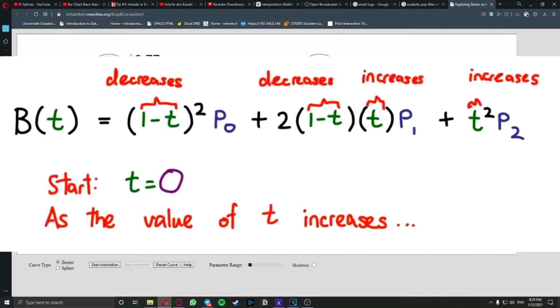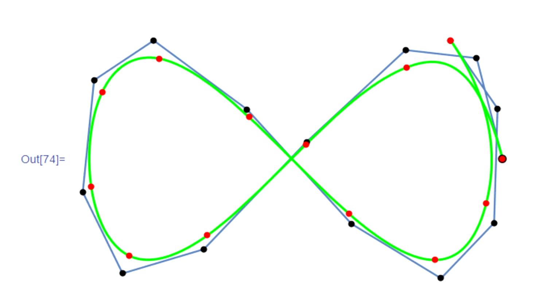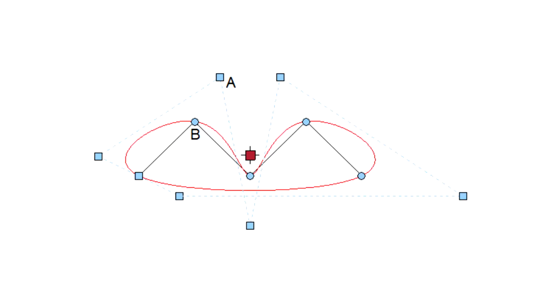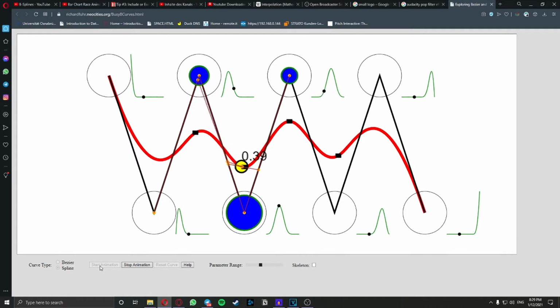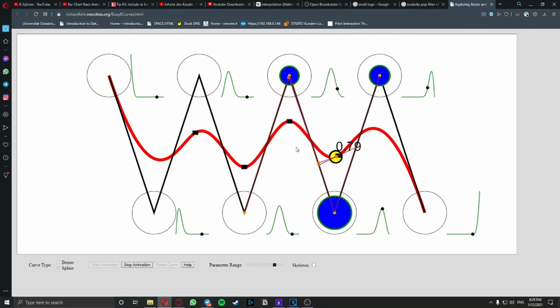As we already mentioned in the beginning, we can paste lots and lots of Bezier curves together in some form of end-to-end conjunction. Let's look at this in Richard Furr's app again. By selecting the curve type spline and starting the animation again, we see a more complex graph, which is essentially the point of B-Splines, modeling complex graphs.